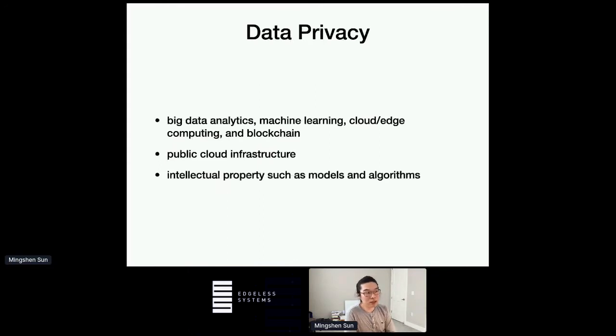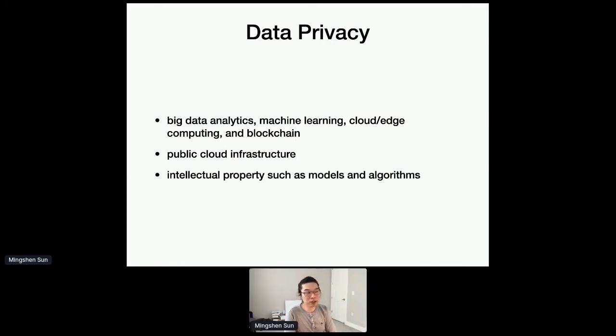So I think as we all know, because we are in this conference, the emerging technology of big data analytics, machine learning, cloud edge computing, blockchain, and other technology, they want to use a public cloud infrastructure. But they also bring new confidentiality and security issues, and also the intellectual property, such as models and algorithms, is also a problem we need to consider if we put that on the public cloud.